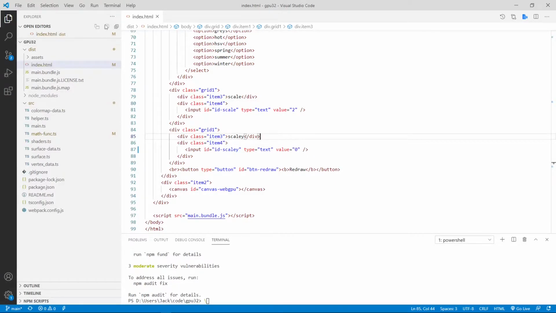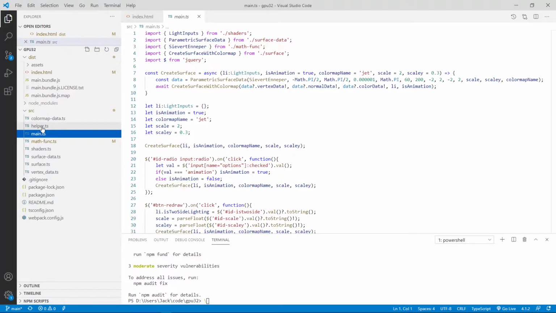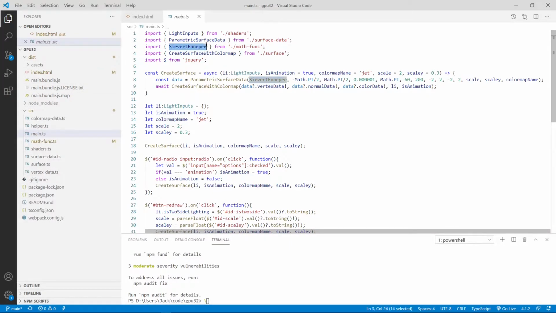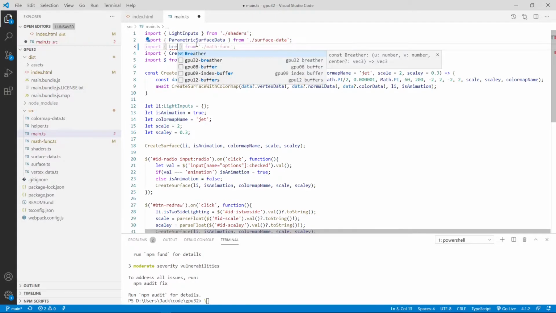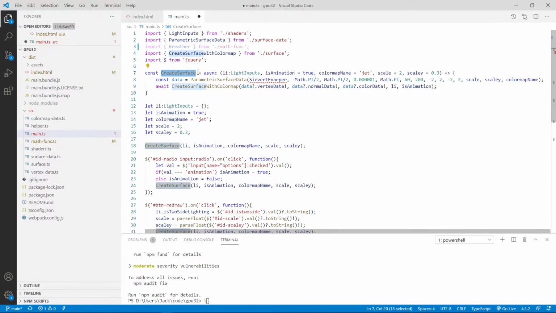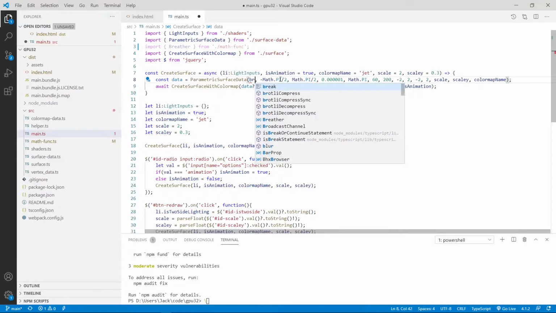Next, we need to make some small changes to the main.ts file. Open the main.ts file from the src folder. Most code will be identical to that used in the last video, except that we need to replace this matfunc from Seashell to breather. Inside the create surface function, we also need to change the matfunc to breather.